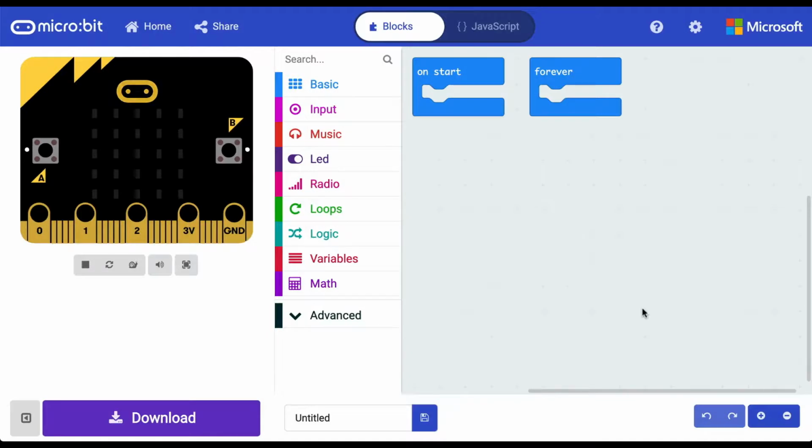Here we are in Microsoft MakeCode. Let's go ahead and give our project a name. Let's create the three shapes that we'll need for our rock, paper, and scissors game.